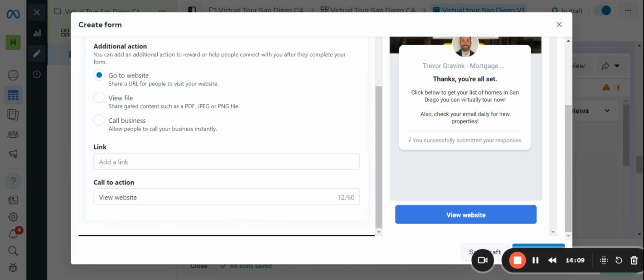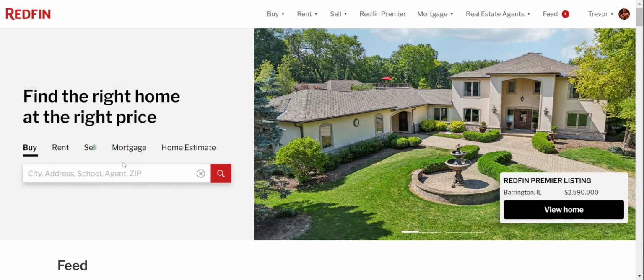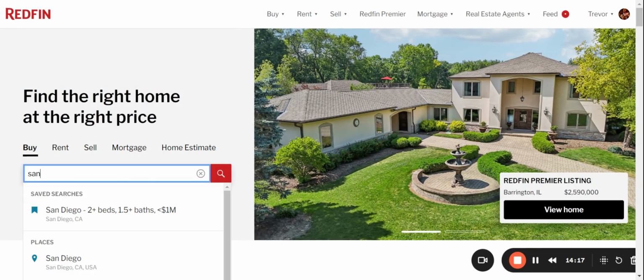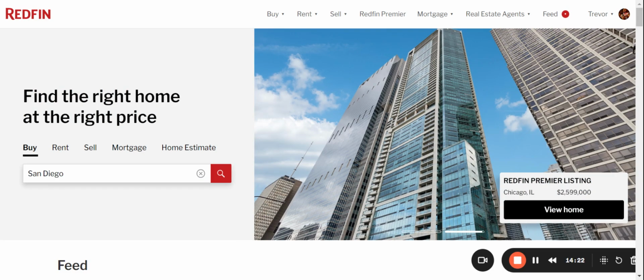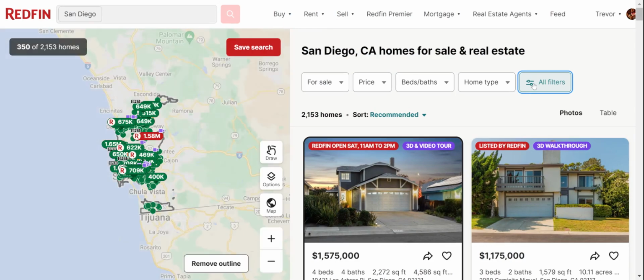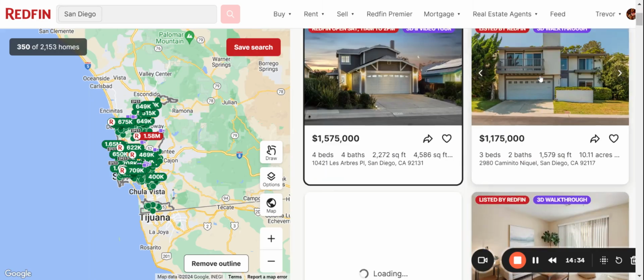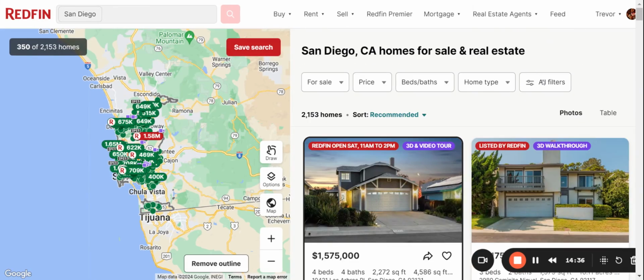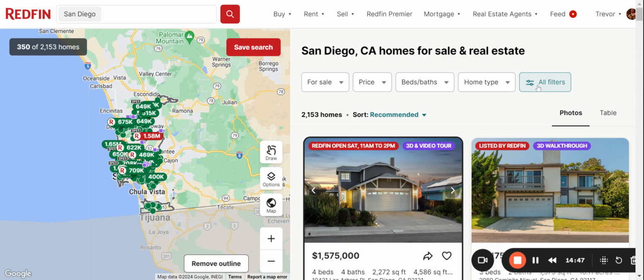But I'm just going to show you an example utilizing Redfin. Obviously, you want to use your IDX website. But if I'm on Redfin and I just go in here and click on San Diego, your IDX should be similar. Once you actually pull this up, you can usually add filters. And so you'll want to click on the filters and make sure that you're only choosing homes that offer a virtual tour so that way you deliver exactly what the customer is looking for.